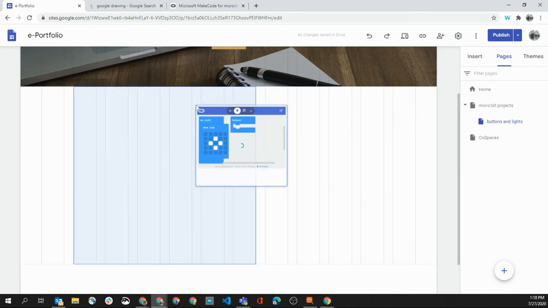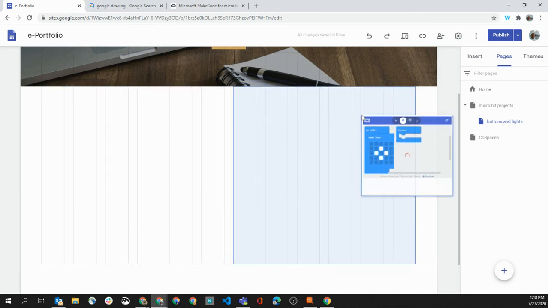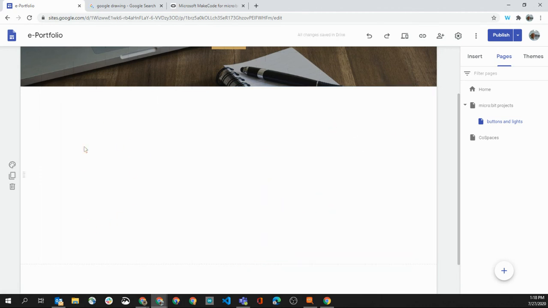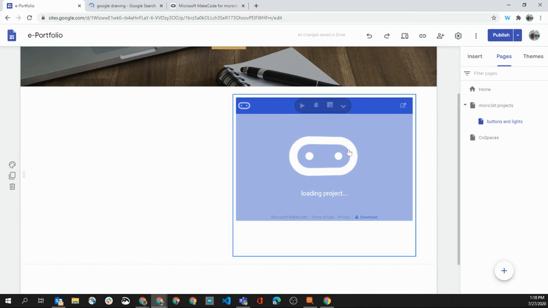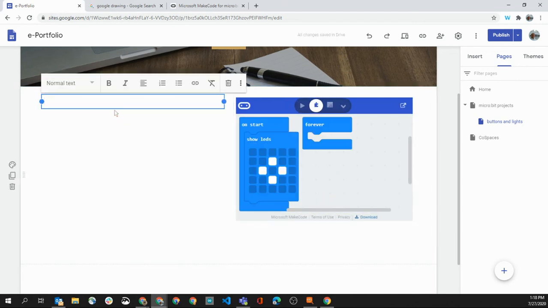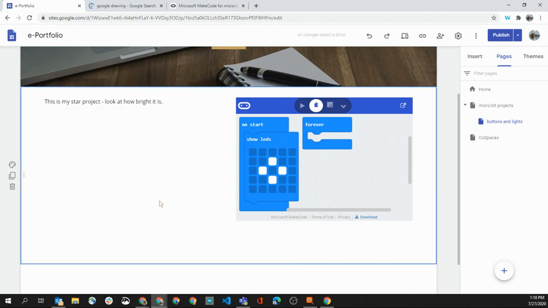So on my other site that I had quickly showed you, I showed code on one side and then some plain English on the other side. So we'll do the same here. So I can now double click over here, add some text, and this is my star project. Look at how bright it is. Great. So there it is. So I can have this next to it.